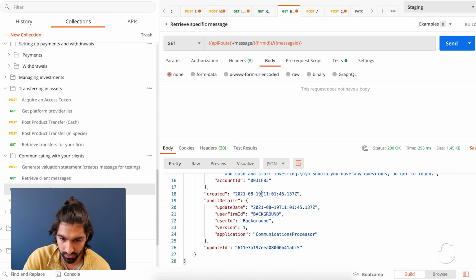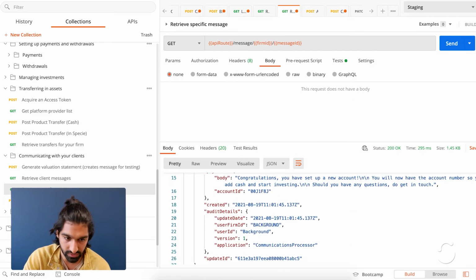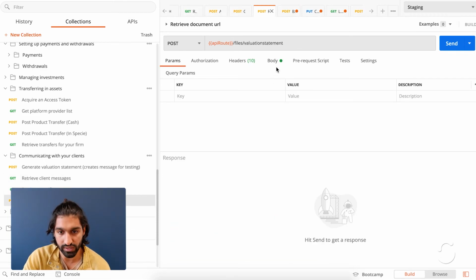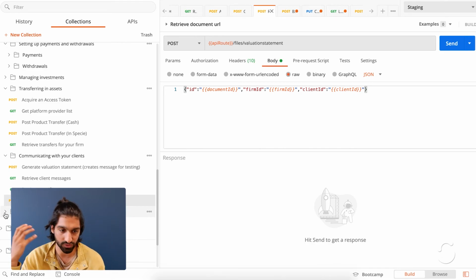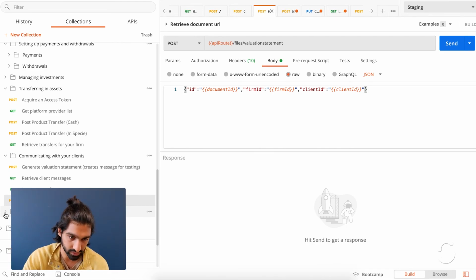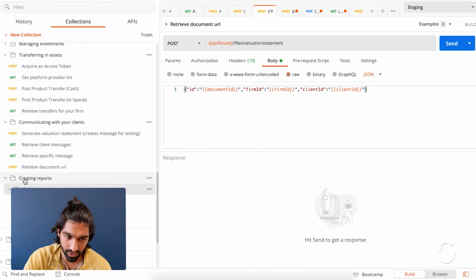So this is the new account message that I'm displaying to them. And if there's a document in that message, then I can display and download that. So this allows you to do the whole process of all of your regulatory docs, retrieve them, and then provide them to your client. And then finally, we've got a section for creating reports. At the moment, this is just to do with illustrations, which we mentioned earlier.